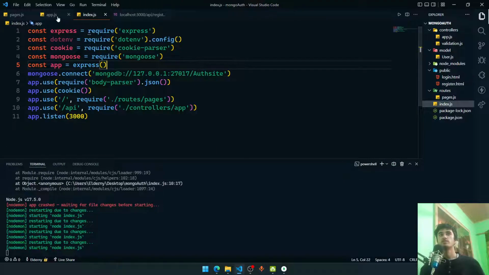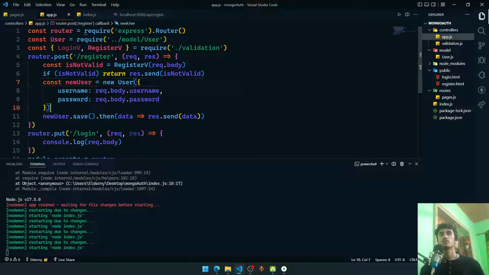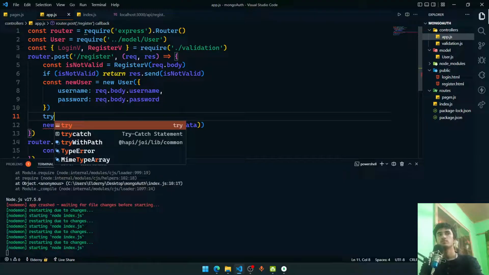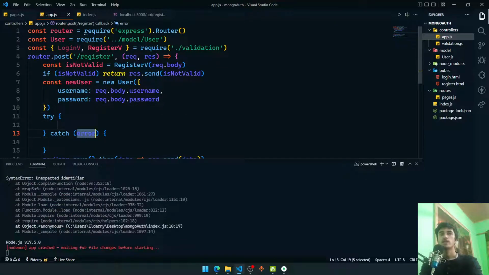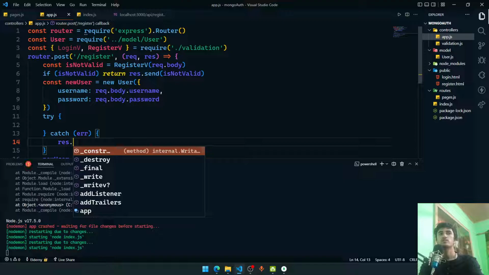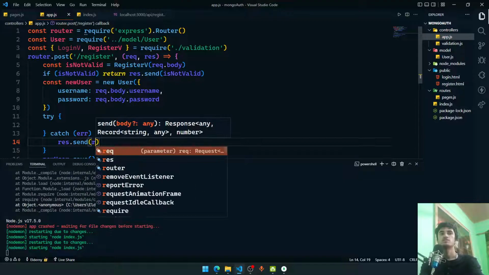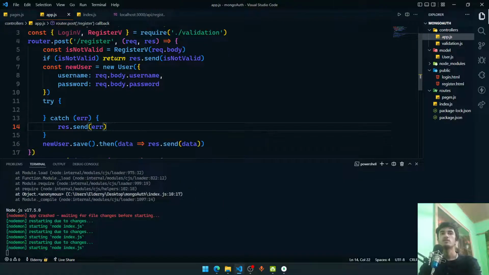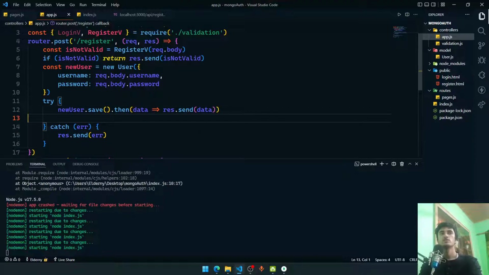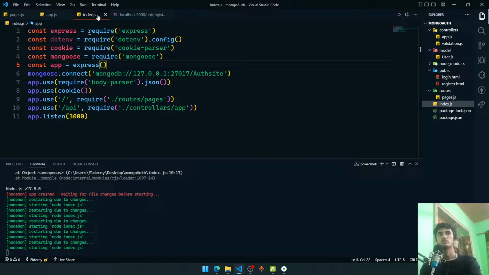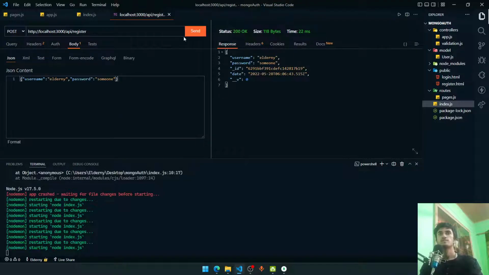So that's how registration actually occurs. Now let's say something wrong happened. We're going to have a try catch block. We're going to have error, and response.send the error. If some error happened, just show the error. We'll try to do the same thing.